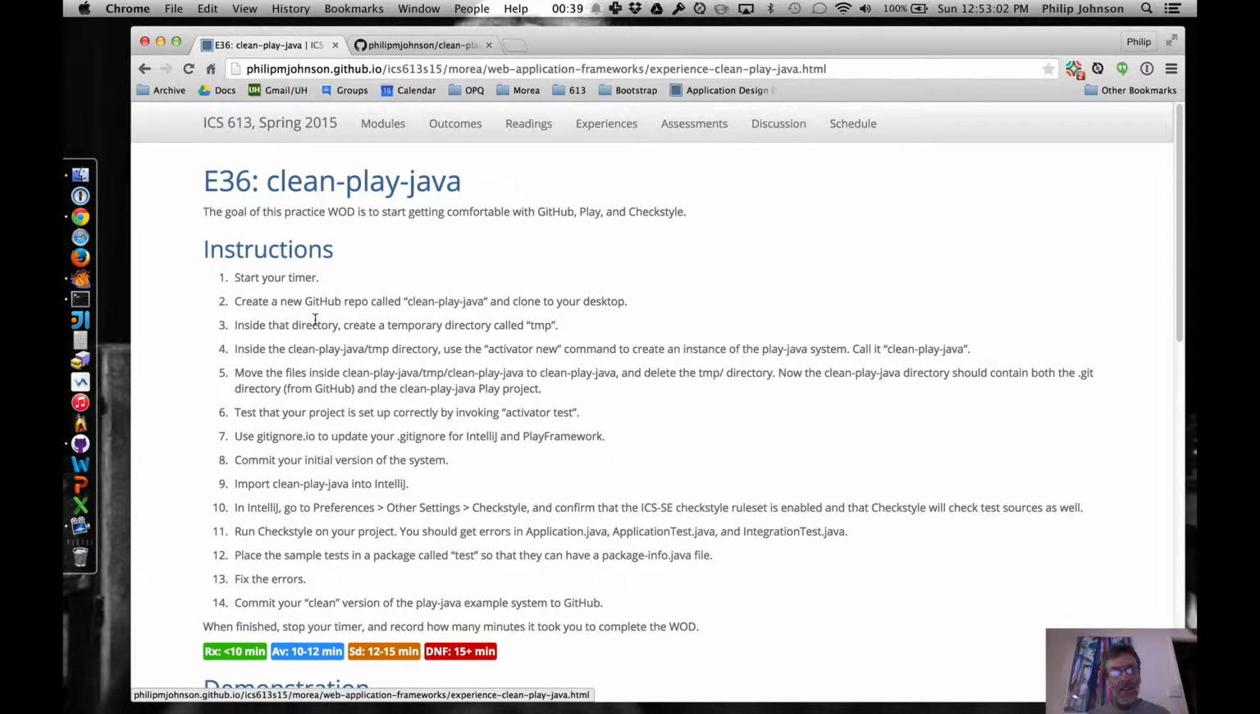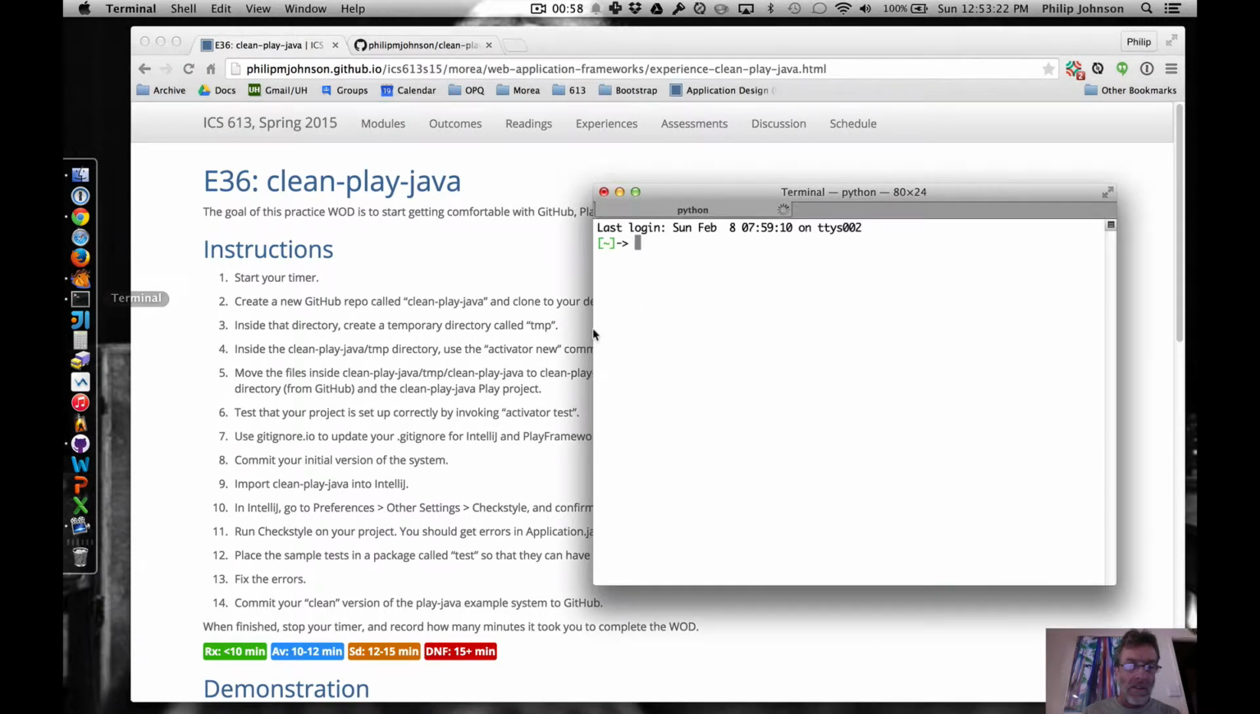Okay, now here's where things get a little tricky. We're going to be running Activator to create a new Play system, also called cleanplayjava, and we can't run Activator into a directory that already exists, which we've just created through GitHub. So we're going to do a silly little thing to get around that constraint that neither GitHub nor Activator will put their output into directories that already exist. So what we're going to do here is we're in here. This is our GitHub area.